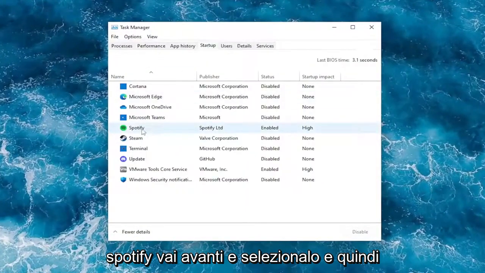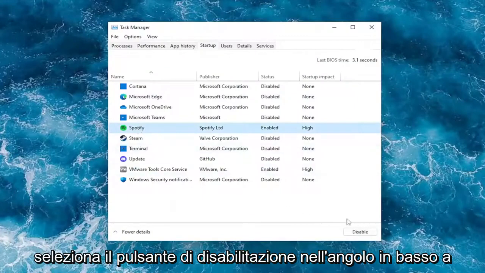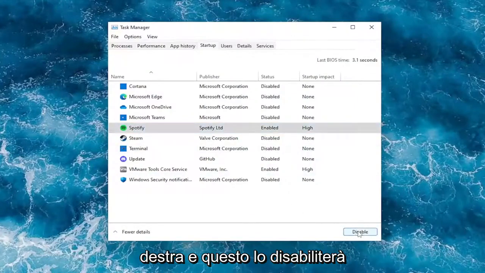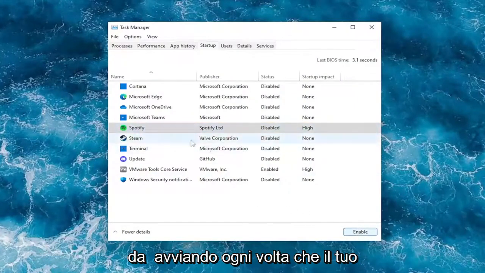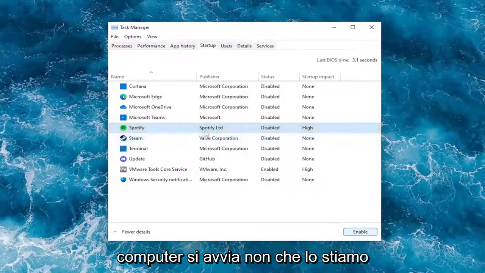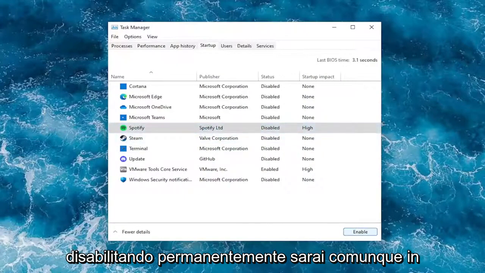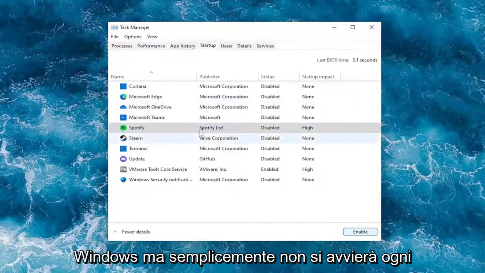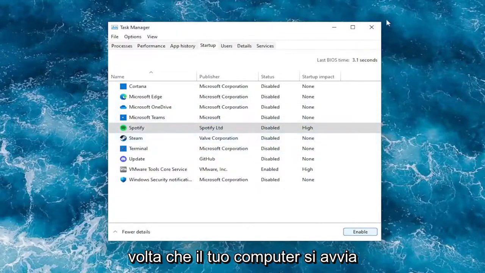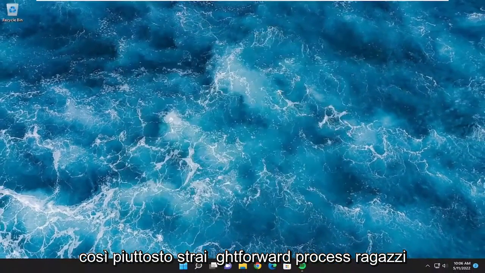And where it says Spotify, go ahead and select it and then select the disable button in the bottom right corner. And this will disable it from starting up every time your computer starts up. Note that we are not permanently disabling it. You'll still be able to open it up normally through Windows, but it just won't start up every time your computer starts up. So pretty straightforward process, guys.